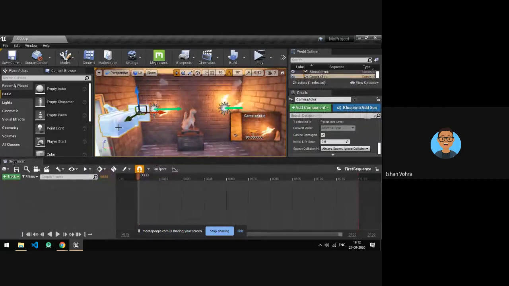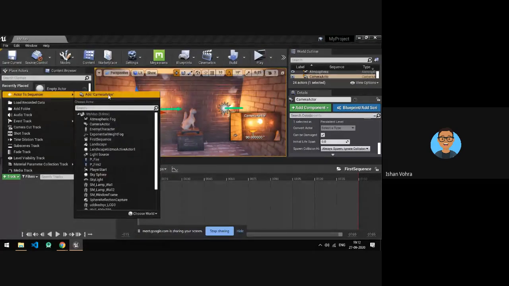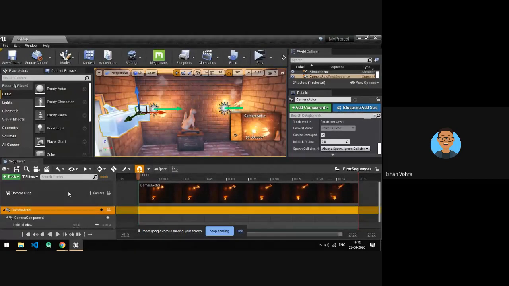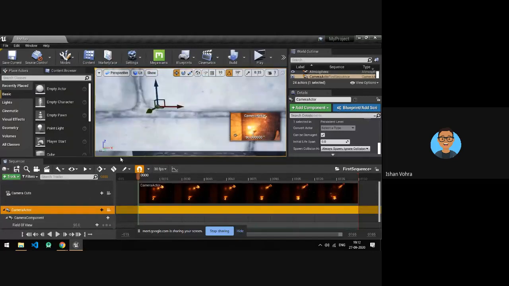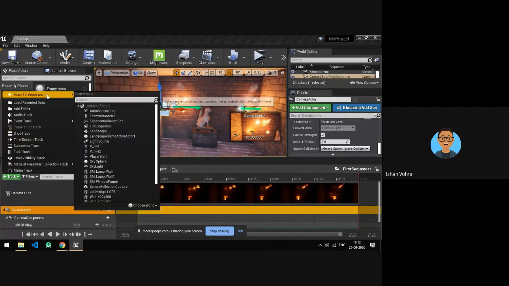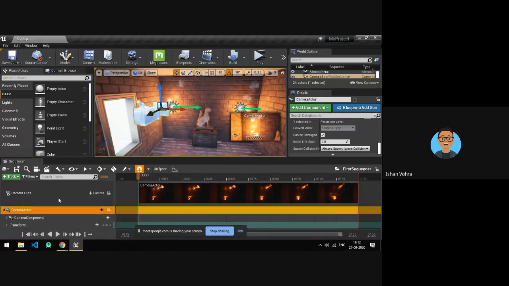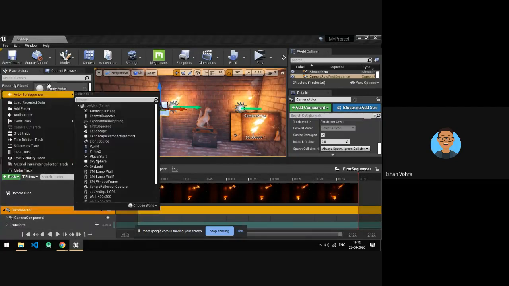Keep your camera actor selected. Go to this plus icon in your sequencer, actor to sequencer, add camera. Right? All you can do is search all the things that are in your level from here, which is not really as effective as selecting it and then adding it from the top.